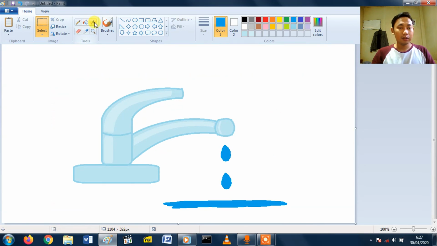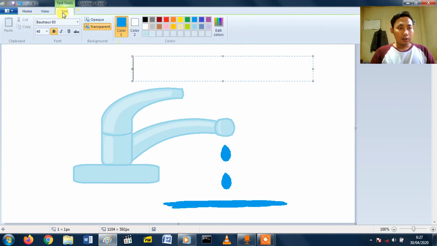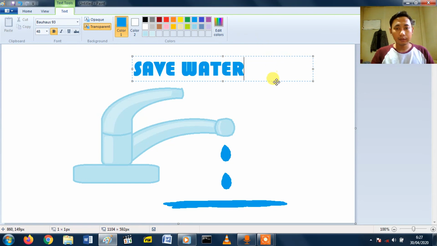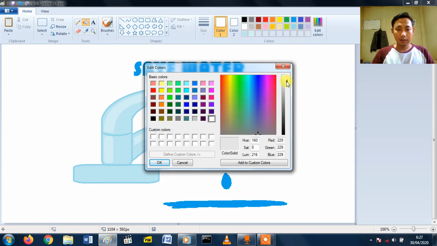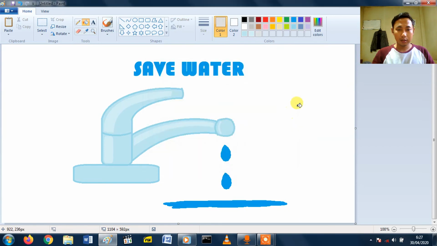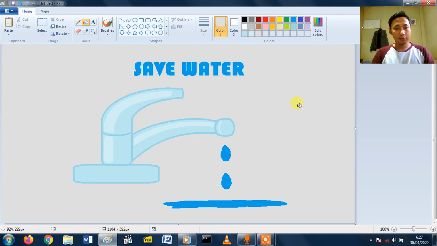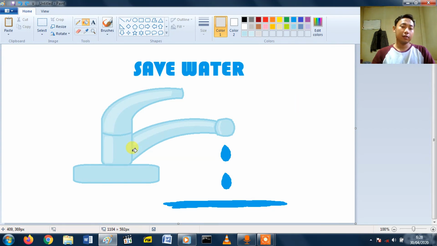And the last, I click text to type. I use font Bauhaus 93. Save water. Okay, done. And I will make a little bit of background here. A little bit dark. Oh no. Okay, done.